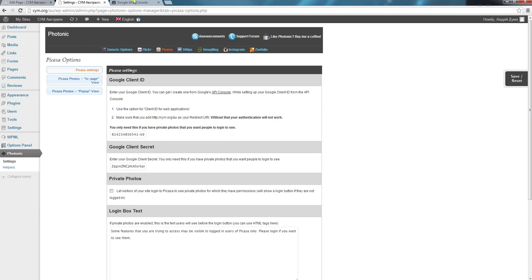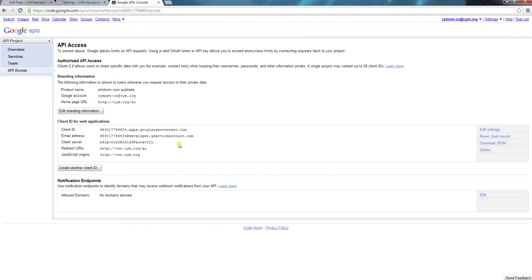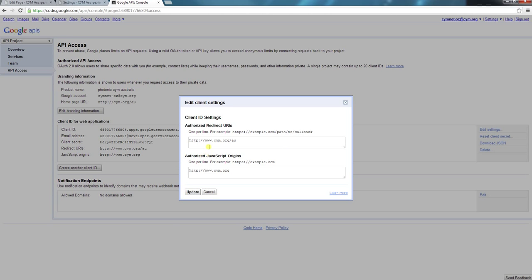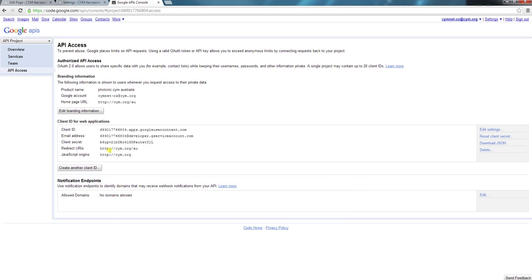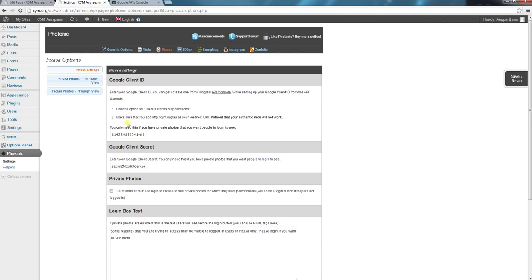Now, as you notice, I actually made a mistake here by putting www dot. So to do that, we just have to come back here and edit the settings and take out the www dot. Just change that to http://zoom.org. You'll notice that this has been changed correctly there. So going back to the settings now, making sure that the address is correct.